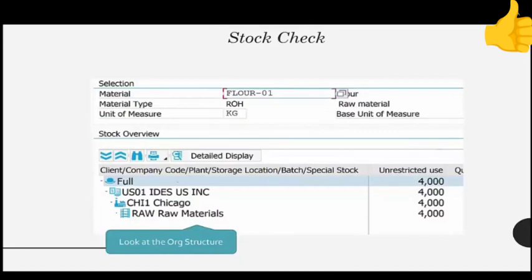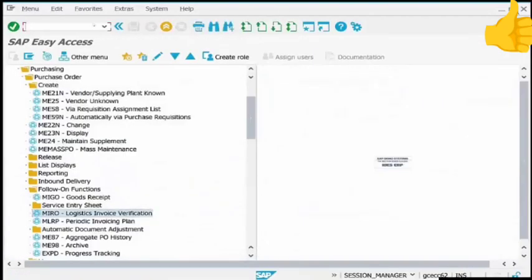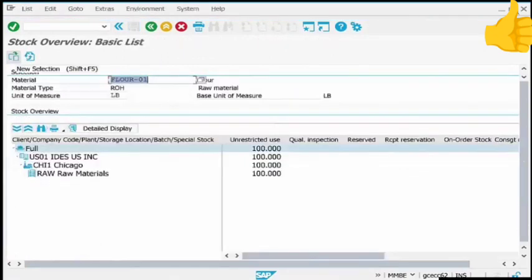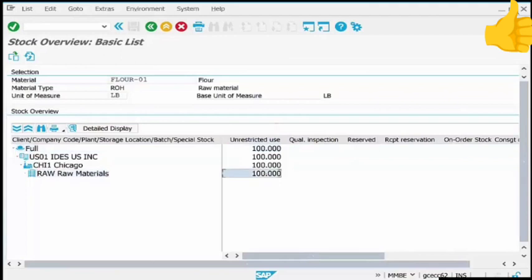Let's check the stock and see if we really got the stock. Now let's see if we really got stock for flour. So go back and go to MMBE and put in flour for Chicago plant and click execute. It should show you the stock that we've just received. There you go. For Chicago plant, under the raw material storage location, we got a quantity of 100. So that just confirms that we really did receive the stock.